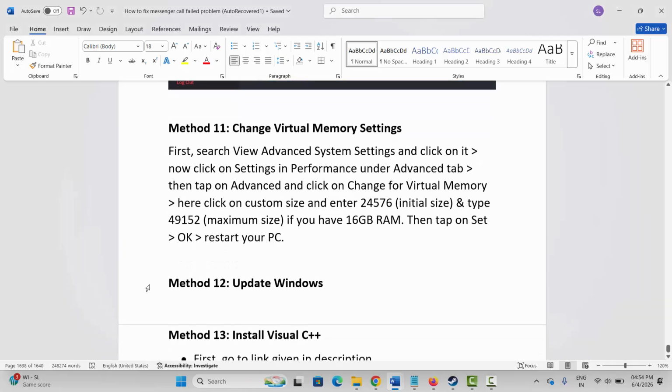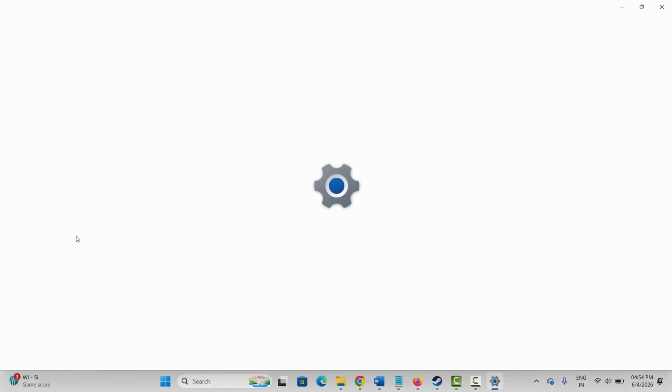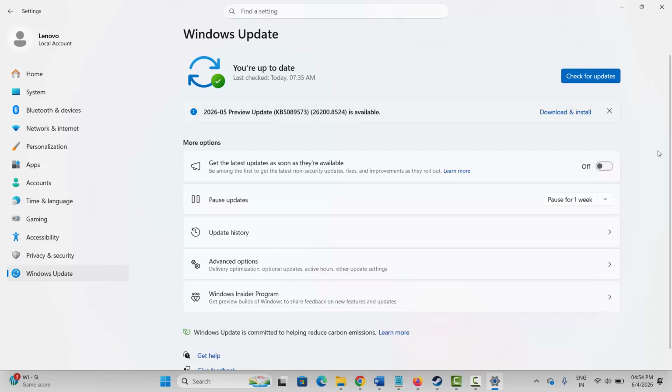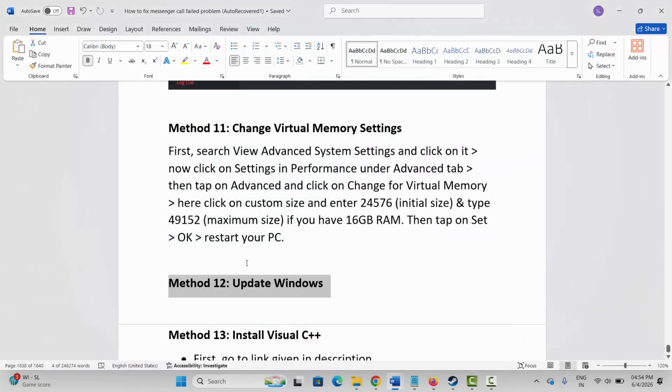Next is to update Windows. Make sure your Windows is up to date. For that, go to the search option, search for settings. Now here you have to click on Windows Update, click on check for updates and wait for some time. It will check if there is any update available, and after updating your Windows to the latest version, launch it and check if you can play the game.